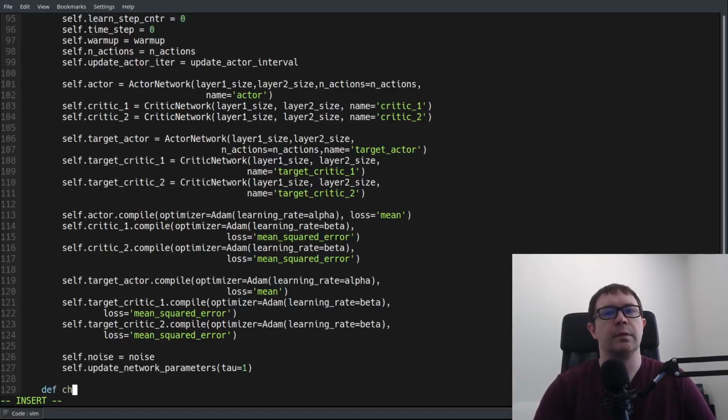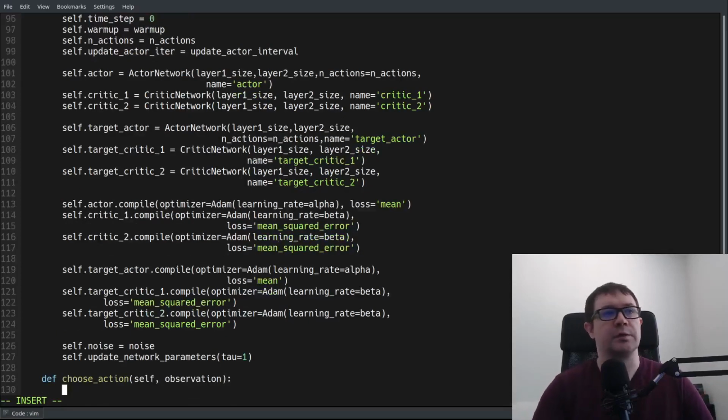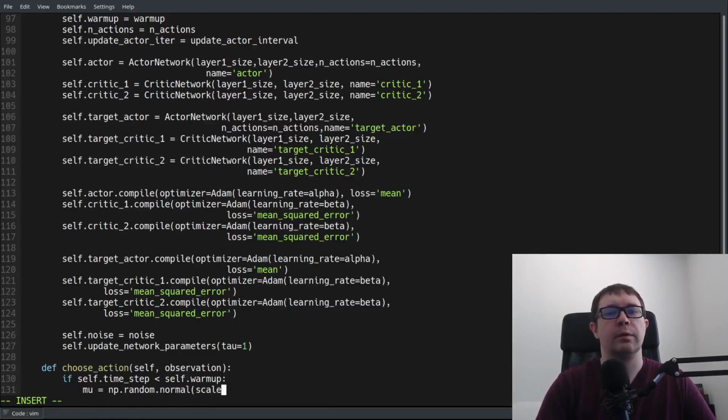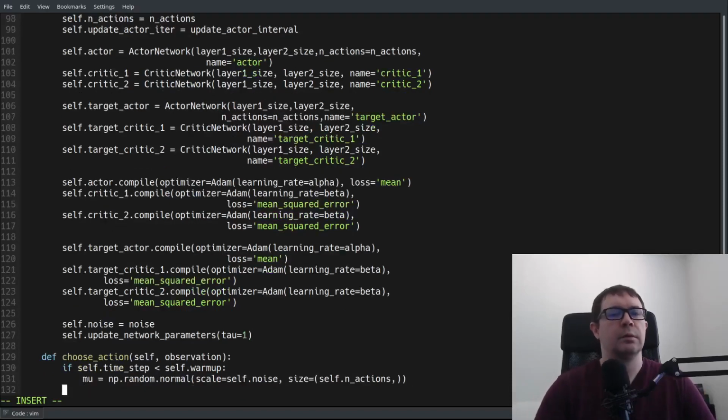For now, I want to get to the choose action, remember, and learn functionality because that's where all the really interesting stuff is. So let's go ahead and choose an action based upon an observation of the current state of the environment as input. So if our time step is less than our warm-up period, yeah, that's why we need the time step to handle the warm-up, as I suspected. Glad I didn't delete that. We're going to select an action at random with just a normal distribution with a scale defined by our noise parameter in the shape of number of actions, comma, so we get a batch there, an array of scalars.